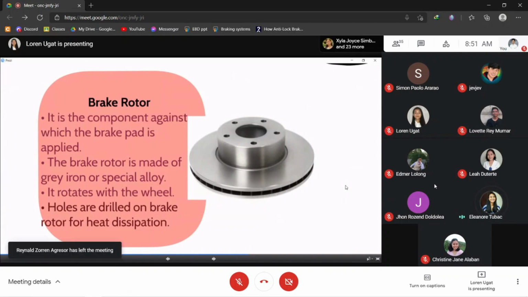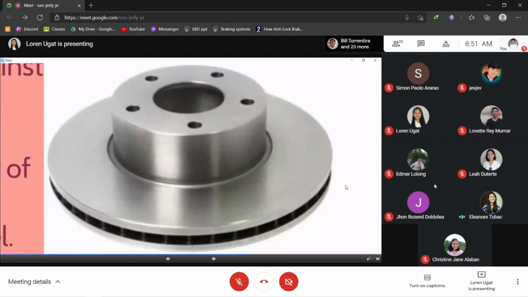It is the component against which the brake pad is applied. The brake rotor is made of gray iron or special alloy. It rotates with the wheel. Holes are drilled on the brake rotor for heat dissipation. This is the rotating part, as shown in the GIF.